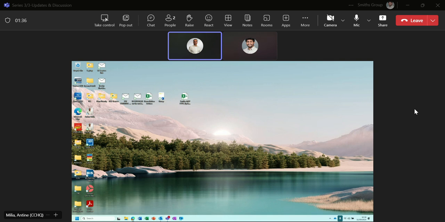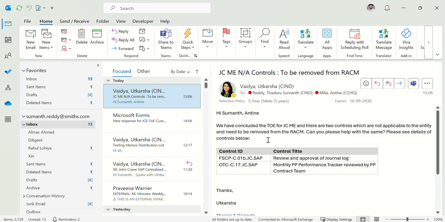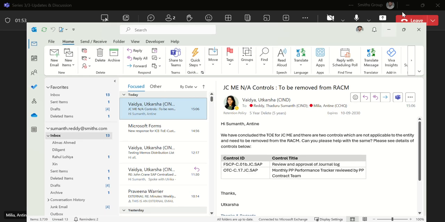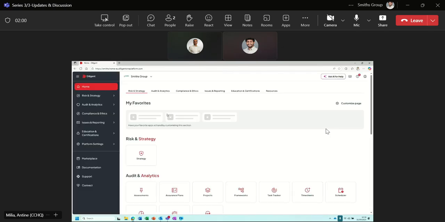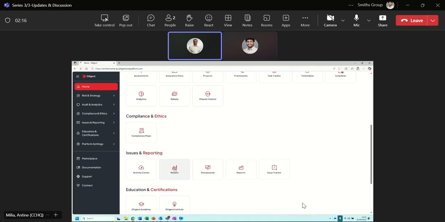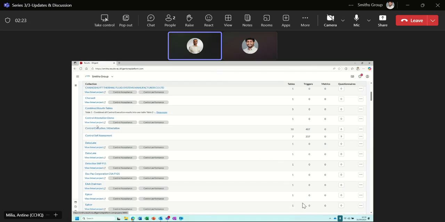Also, based on the email that Akasha has just shared, there's something else that I wanted to do. You know how she's mentioning some controls that need to be removed? I just want to understand if there are other removals that we might need to be processing as part of our assessment.